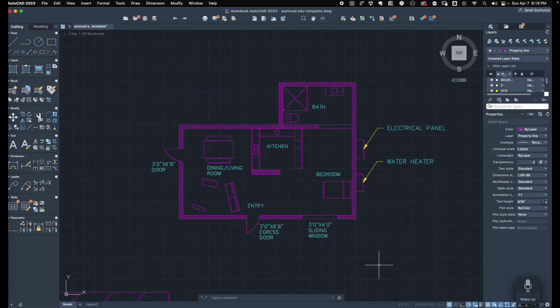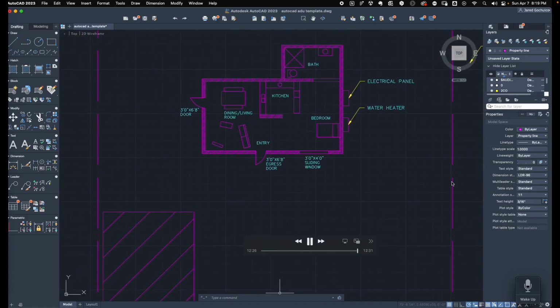So there you have it. This is the layout for a house. We covered lines using the line tool, rectangles, circles, trim, move tool, copy tool, and multi-leaders and text.